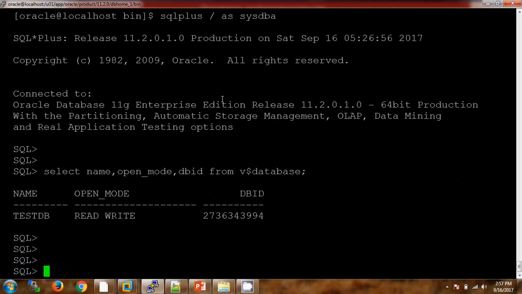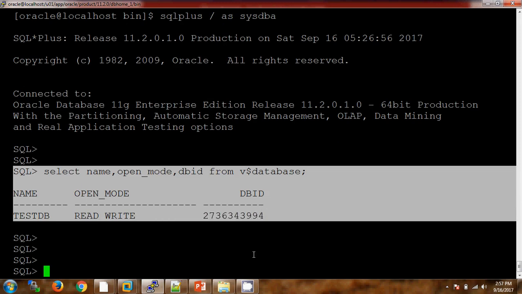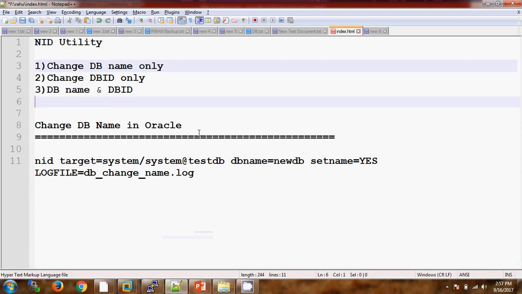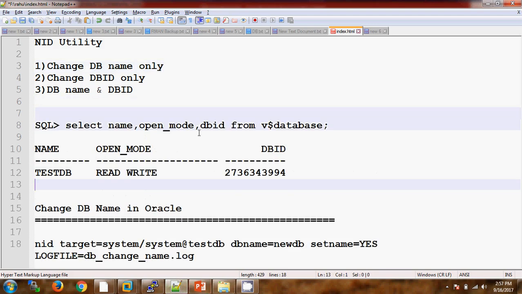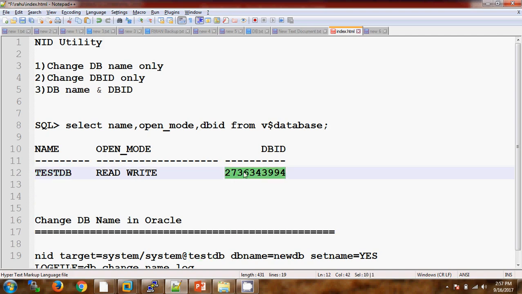So here the database name is TestDB. Currently it is up and running, and this is the DB ID. I am just taking this in our notepad so that we can check it later on. As we are just changing the DB name here in this video, this part should be changed and the DB ID will be the same after changing the DB name.